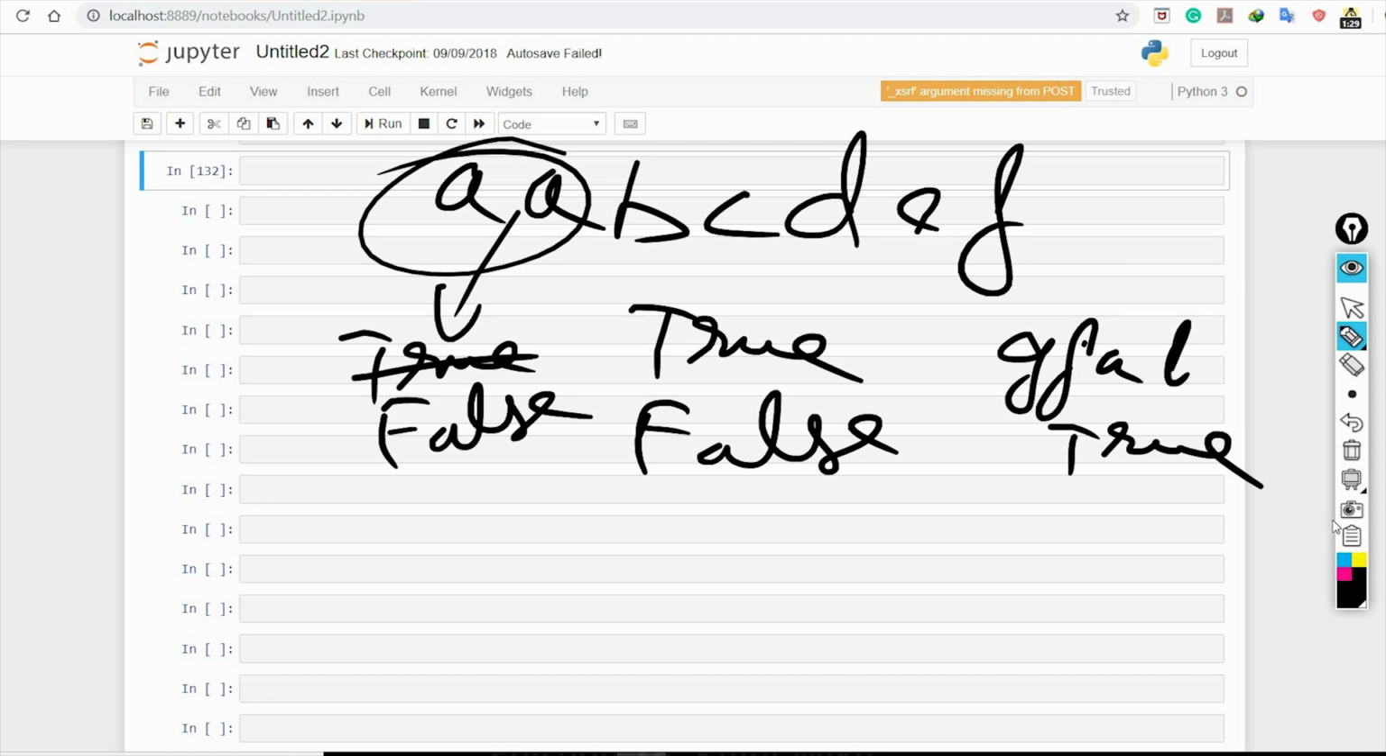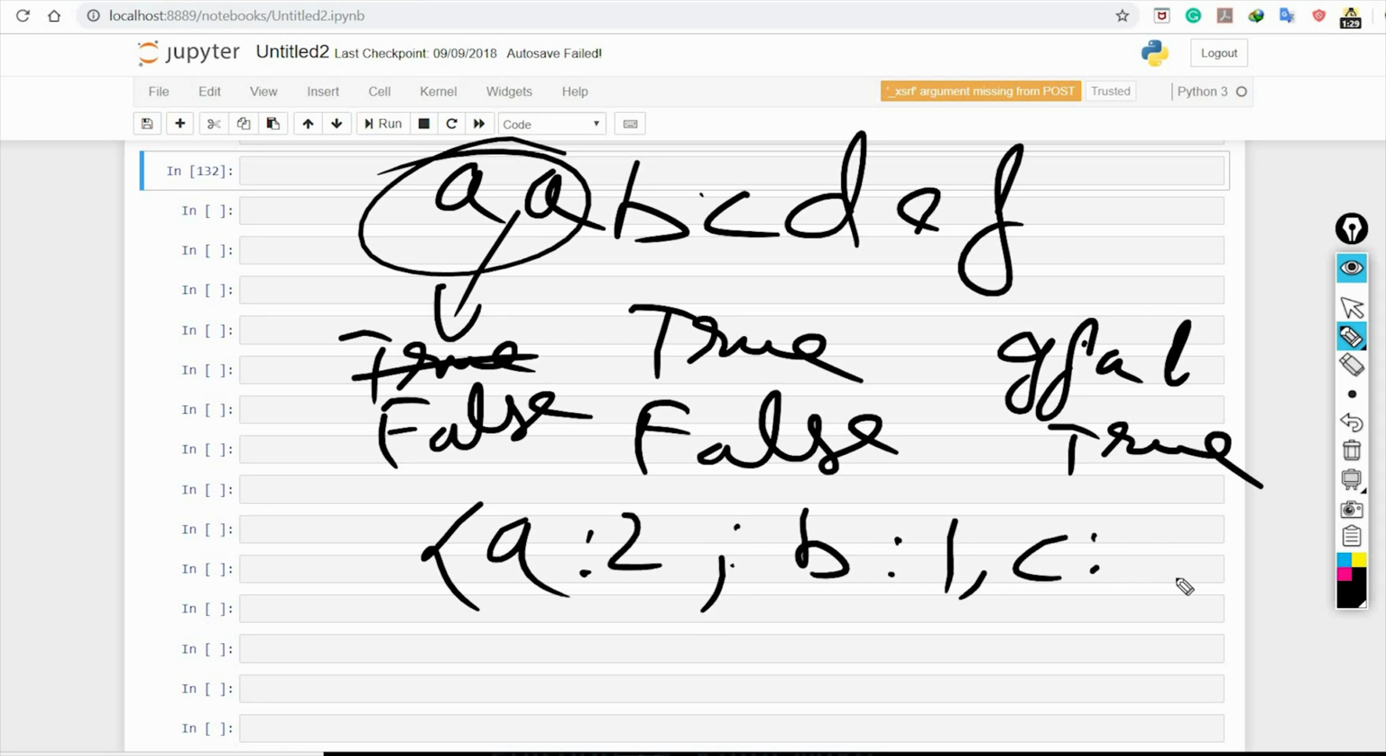Here it will return true. So again, the approach here will be to store the count of all the elements in a dictionary. I'll store all the counts of the elements in a dictionary. So A will be 2, B will be 1, C will be 1, D will be 1, E will be 1, F will be 1, right?